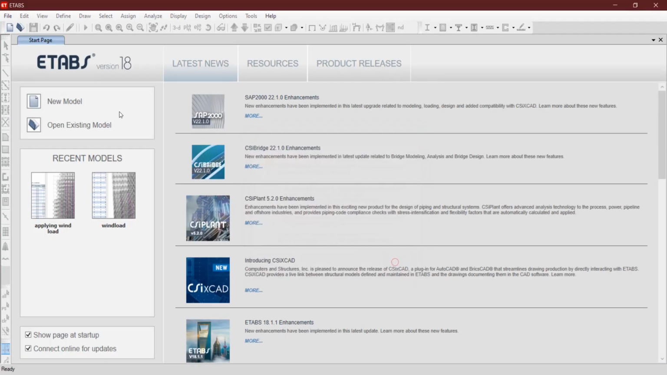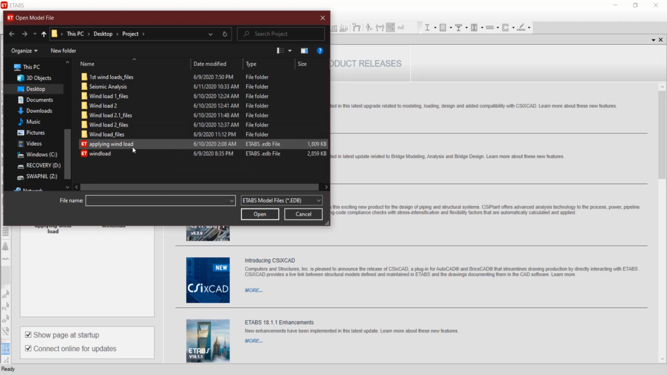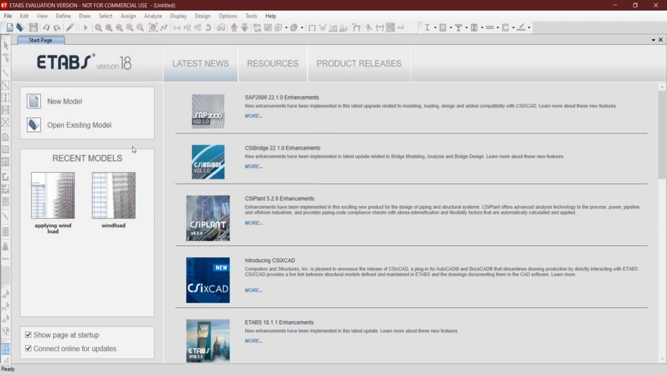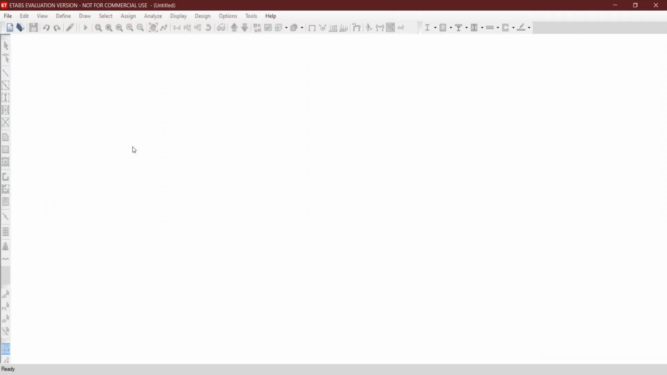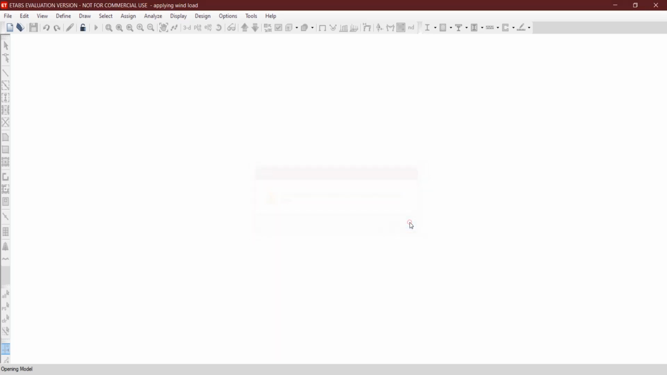Click on OK. Go to File, Open, and click on the previous model that you have saved. As this is an evaluation version, this model can be opened for only 30 days. After 30 days, this model cannot be opened. This is one of the limitations of the evaluation version.